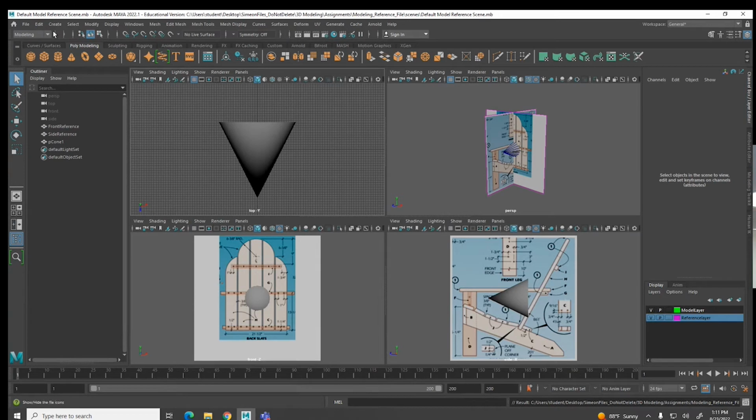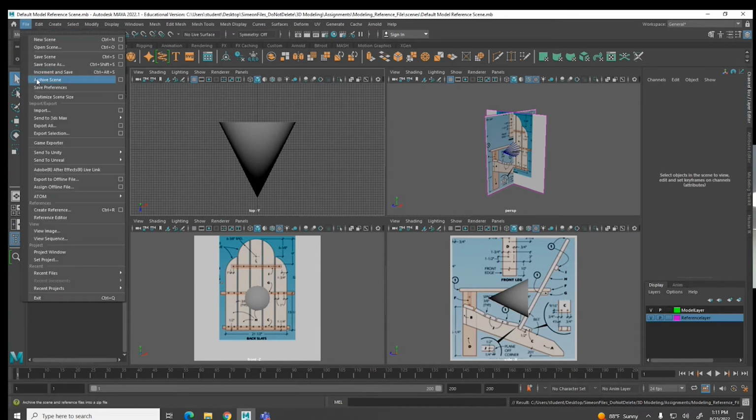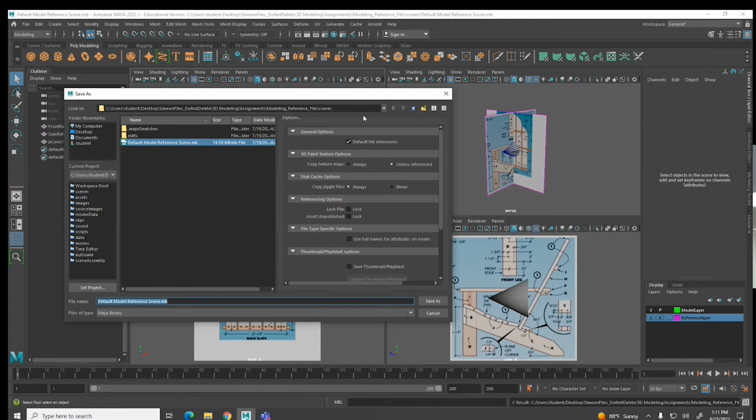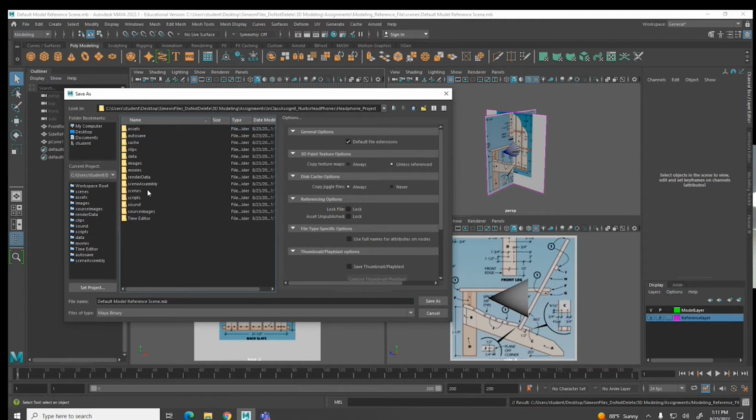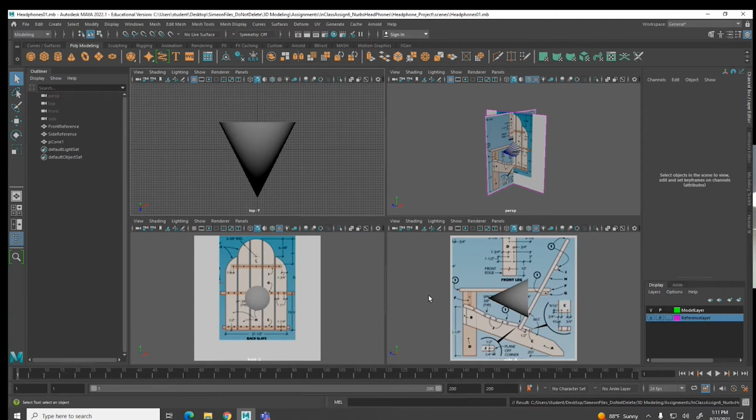I don't have to live with it here because I can go ahead and save scene as into the now headphone folder, scene file. And I don't have to call it default model scene anymore, right? I can call it headphones. I don't know, let's call it headphones 01 or headphones A or something like that to get that up and running.